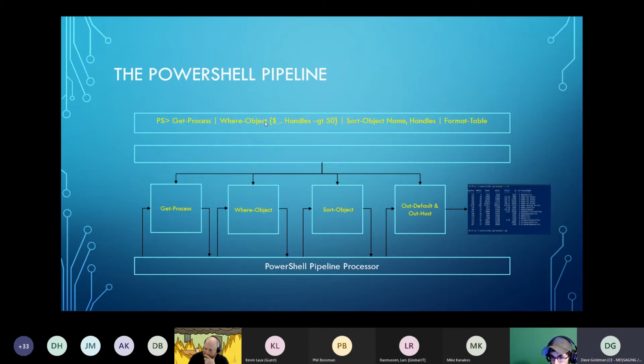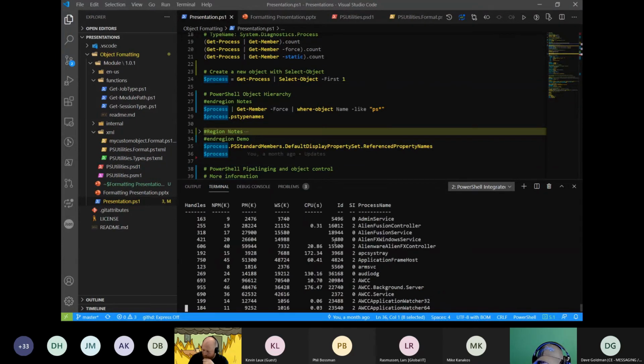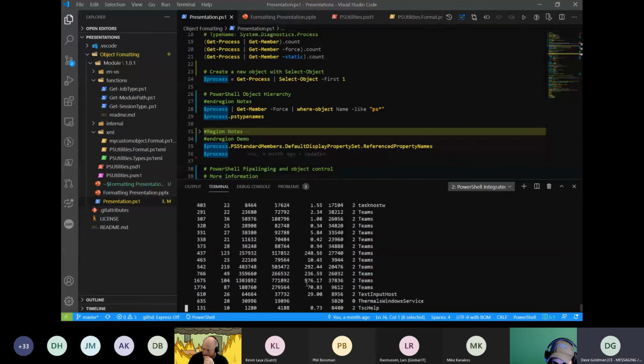And then we're going to pass this down to the sort command, and we're going to sort them by the value of name and handles. And then we're asking PowerShell to format this in a table display for us. So what that looks like in PowerShell, just so you can see it. And so this is what it did.